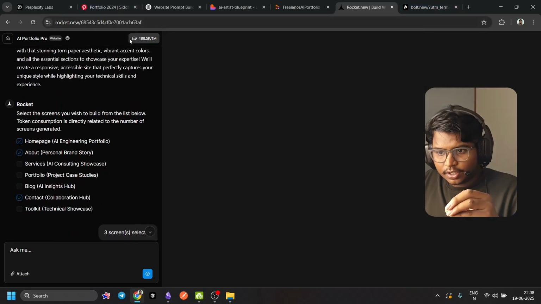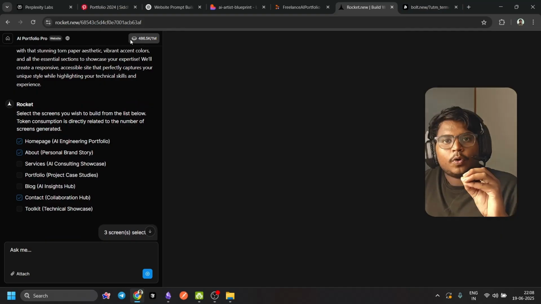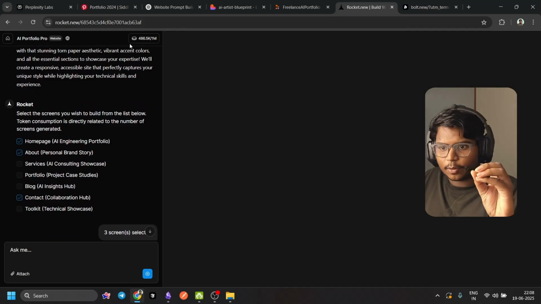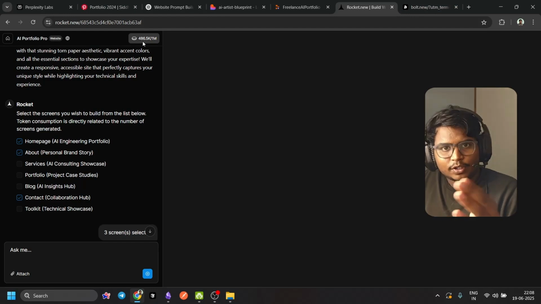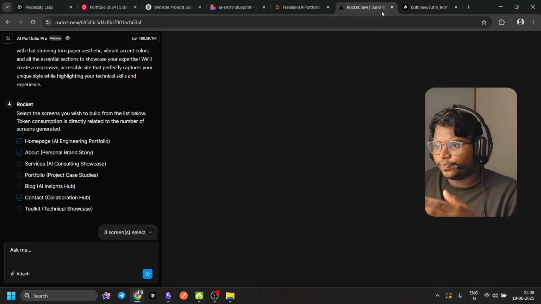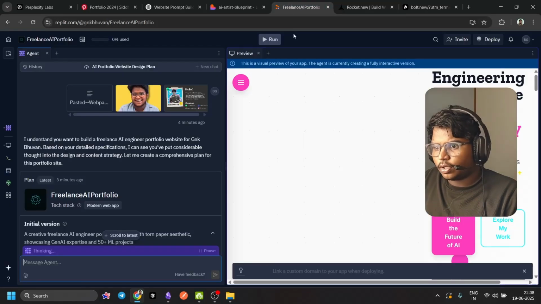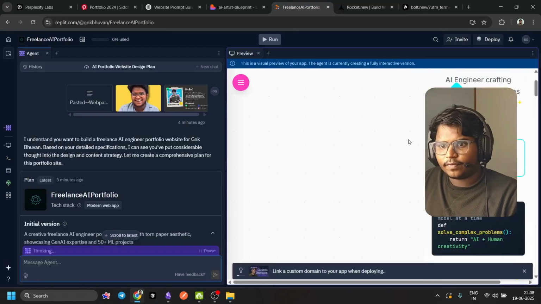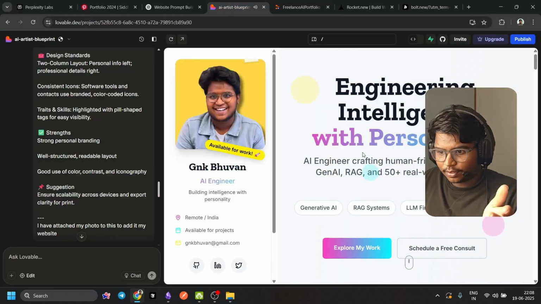Here you can see Rocket provides some tokens for your website building. I have already used some tokens previously, that's why I have fewer tokens. If you start right away, you will get 1 million tokens, and that's good enough to build a starting website for yourself. Okay, you will have rocket.new, and similarly I'm building the same thing with Replit and Lovable.